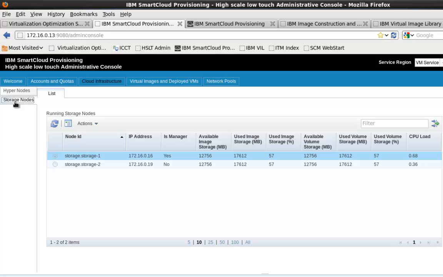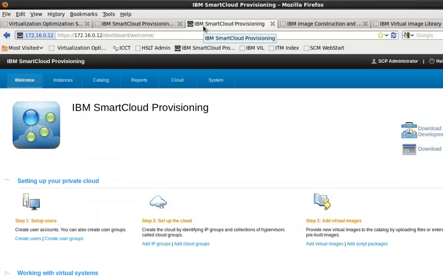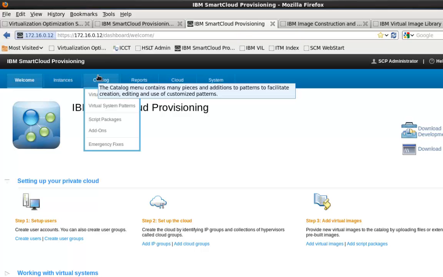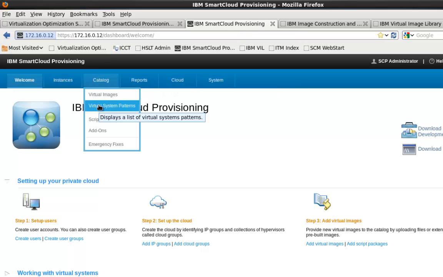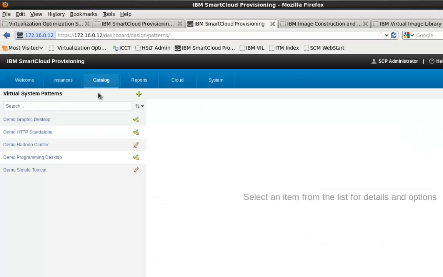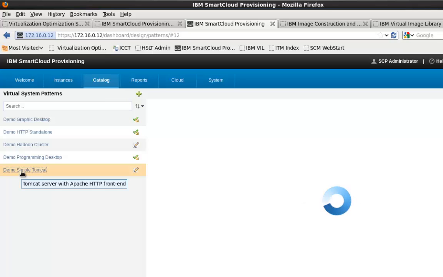So let's actually get into the demonstration a little bit. I'm going to start by deploying a pattern. If you want to think about this from the end user perspective, what I'm going to do is go in and select a predefined pattern to start that an administrator has already defined for me, and that means that I don't need to know anything about the system, and I'll still be able to deploy a complex set of virtual machines. So I'm going to go in and take a look at one of my virtual system patterns, and I'm going to select the simple Tomcat pattern.